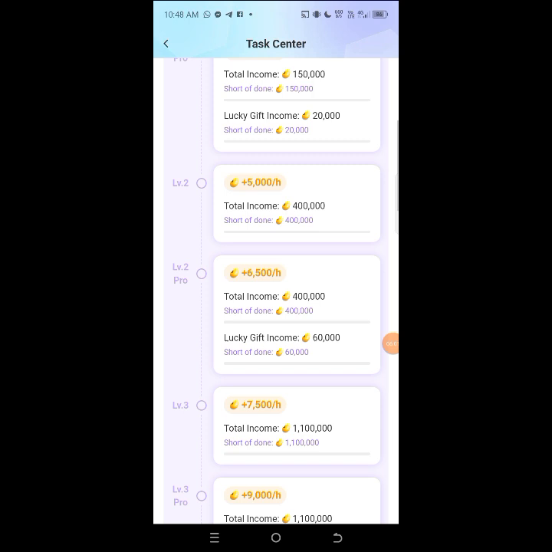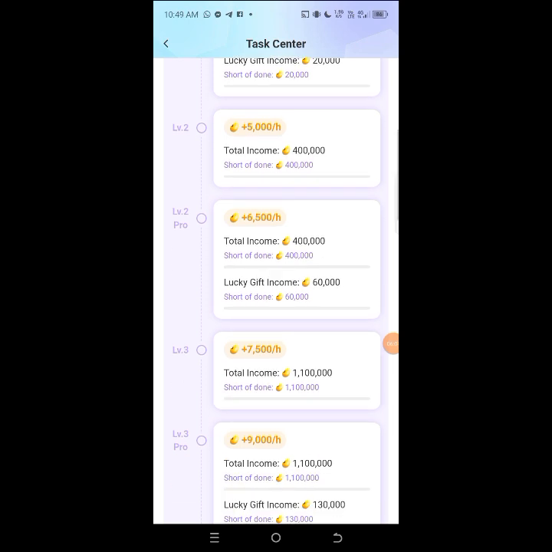So it's the same with other levels here. We have level 2, where you'll be getting 5,000 per hour if you have a total income of 400,000 beans.